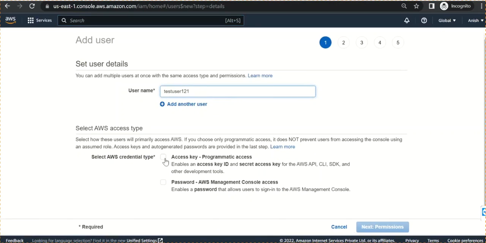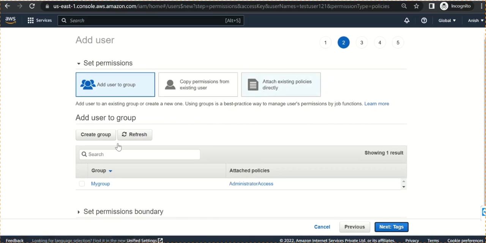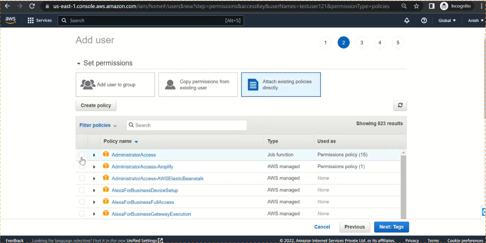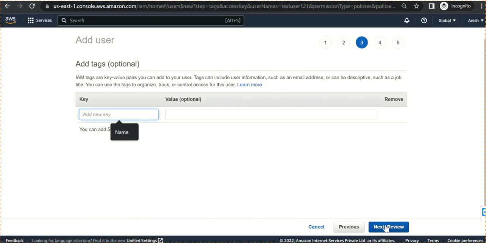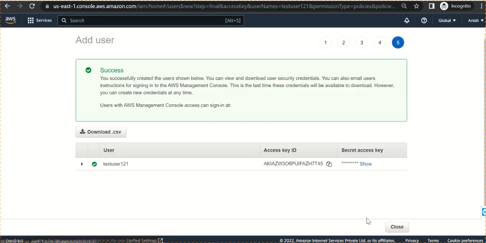These are the steps which I have to follow. They have to generate the access key and secret key. We have to provide the administrative access, so all the access is given to these users. They will create one access. This is my access key ID and this is my secret key.